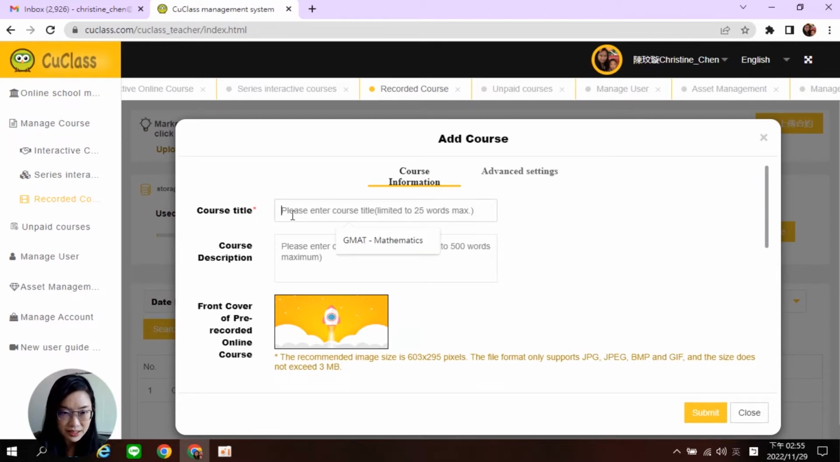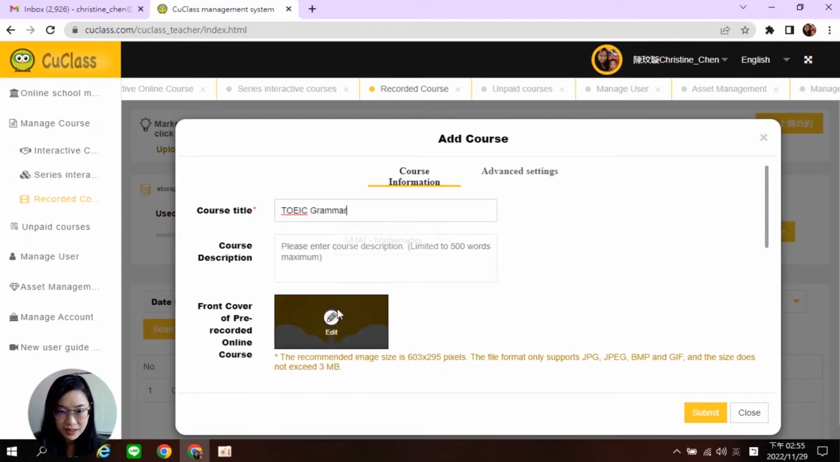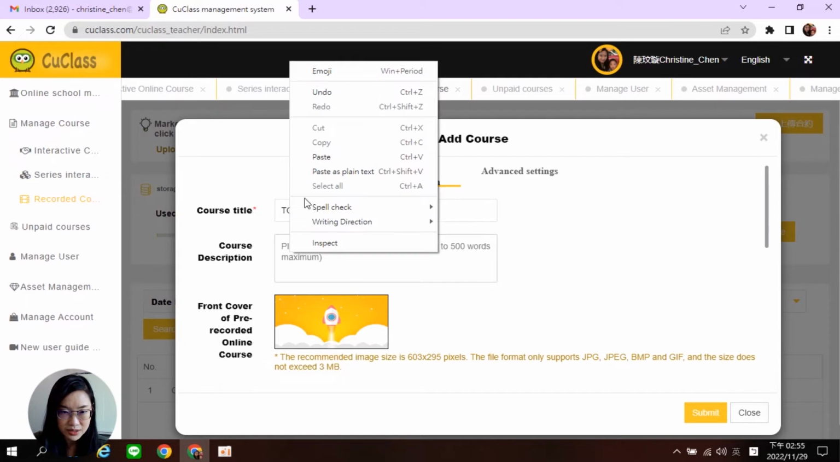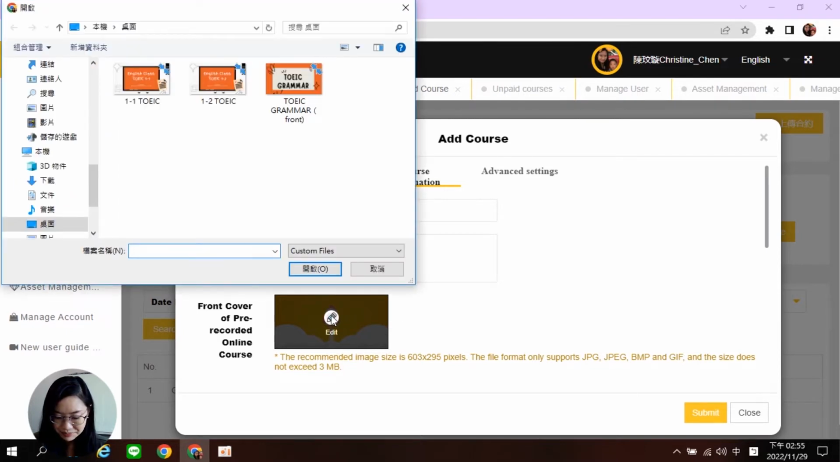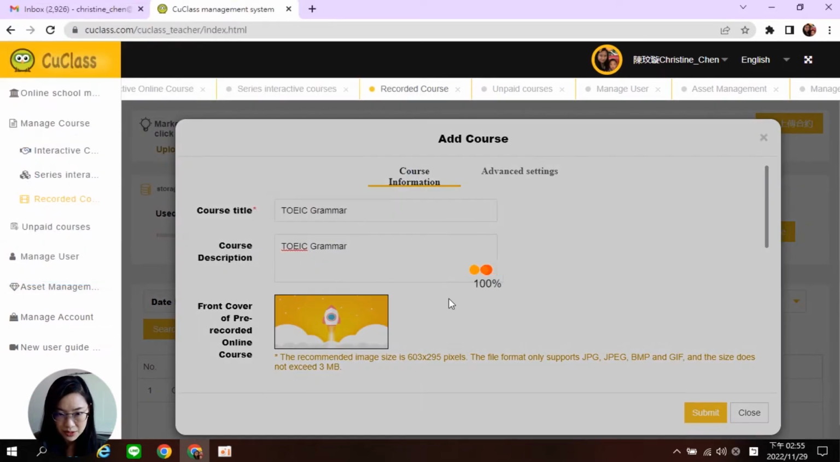Here you fill in the course title and course description. And next is the front cover of the pre-recorded online course. This is something similar to the cover of a soundtrack album. And when you hover your mouse over the box, you can see an edit, and you click on it. This is for you to attach an image file. You choose and upload.